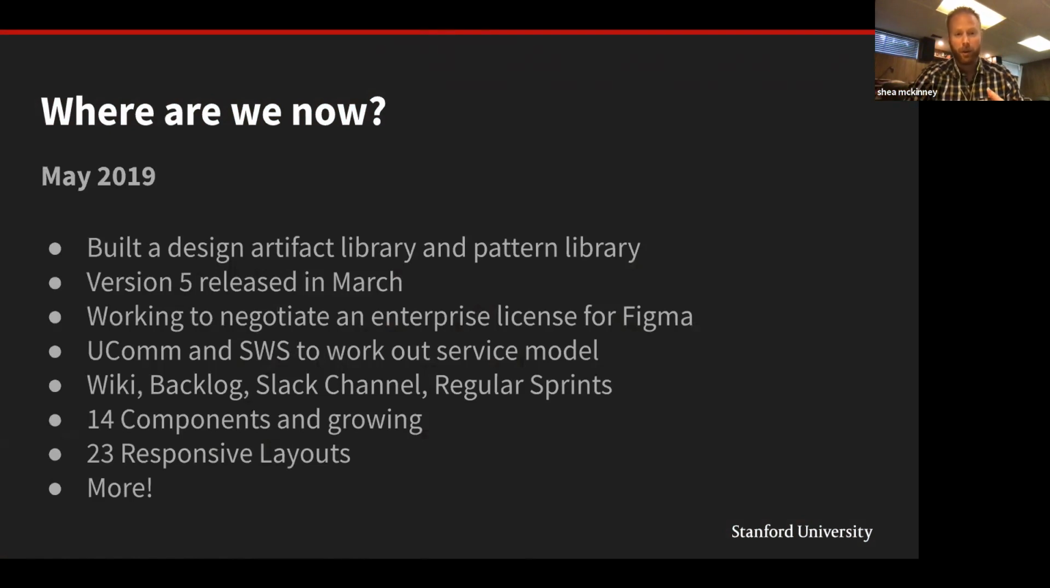We released a version 5. So we've been through a few iterations over the years, which is great. We've been working to negotiate an enterprise license for Figma, so everybody can have it. University Communications and Stanford Web Services can continue to work on a service model as we continue to have regular sprints. We talk in a Slack channel. We've got a backlog of work that we want to do. We've got a wiki of information that's happening. We're adding components all the time, and we've got lots of layouts. Lots of good stuff there.